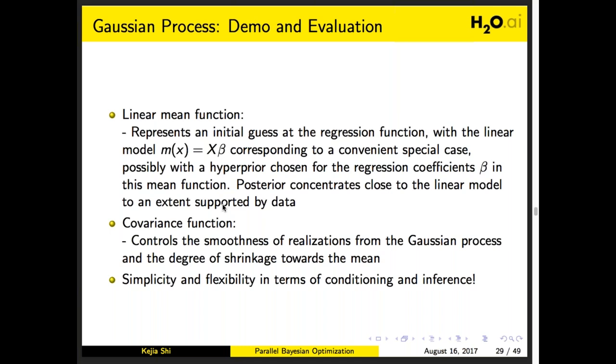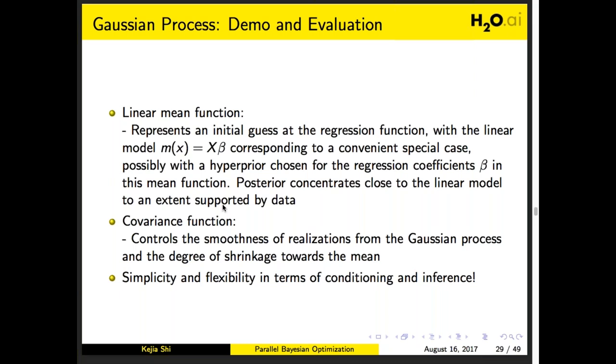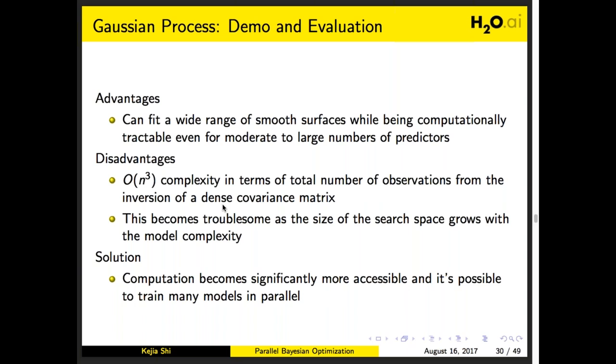And the covariance function controls the smoothness of the realizations from the Gaussian process. So it's going to be really simple and flexible in terms of conditioning and inference. What's the advantage of doing this? You can now fit a wide range of smooth surfaces while being computationally tractable, even for a moderate to large number of predictors.